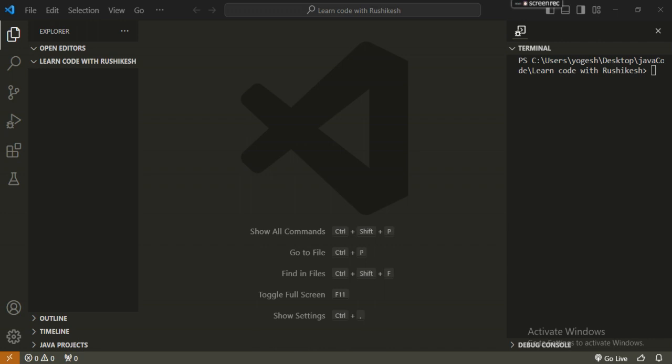In this video I'm going to talk about how to print 1 to 100 numbers using a for loop. So let's start the video. First I'm using the VS Code IDE, so don't be worried about why I'm not using Eclipse. In the next video I will use the Eclipse IDE also. Okay, so let's start the video.